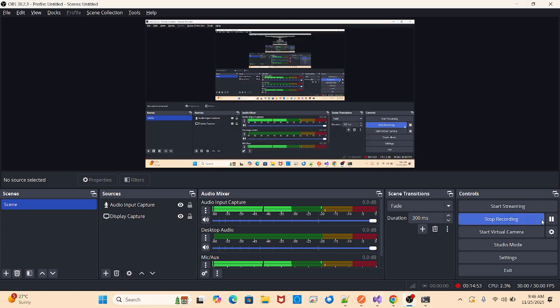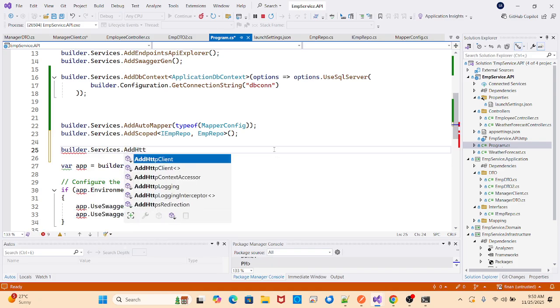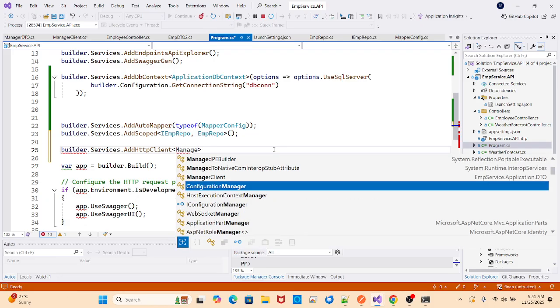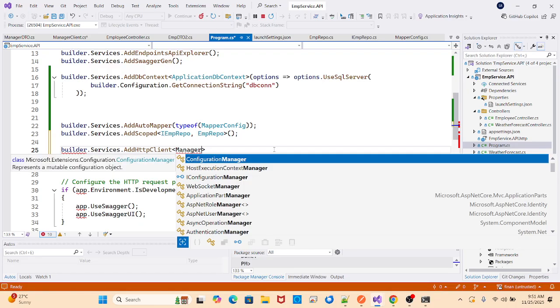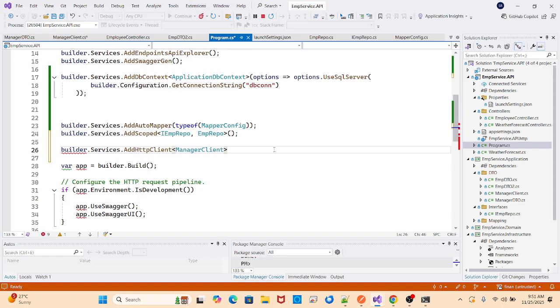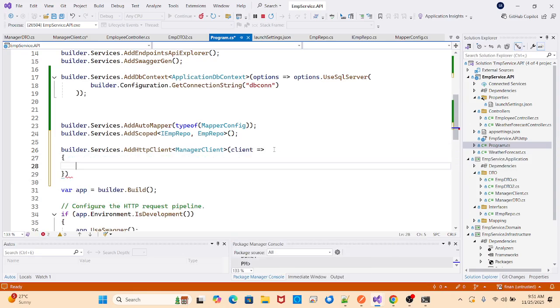Okay, so we'll just look into this method. Why the builder dot services dot AddHttpClient. So in that we have to register it. That is one. Sorry, the class name is what? Correct. So here we'll pass the lambda expression, dot BaseAddress.